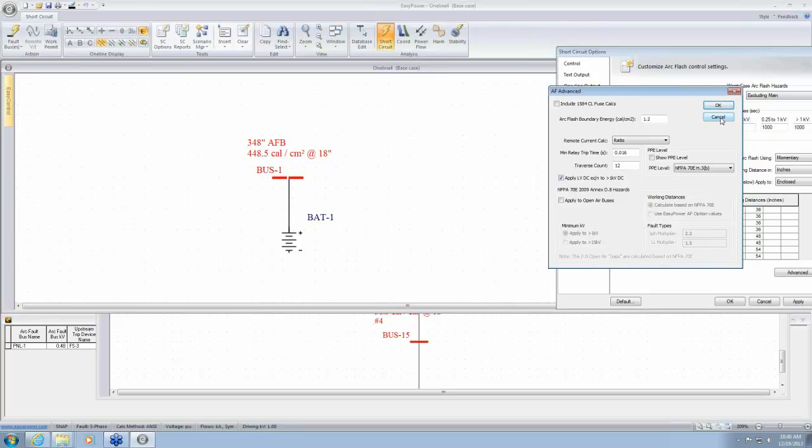Next, we're going to take a look at open air calculations. For those of you that may be involved with having to work in a switchyard or on open air buses on transmission lines or distribution lines on poles, this may be applicable to you.